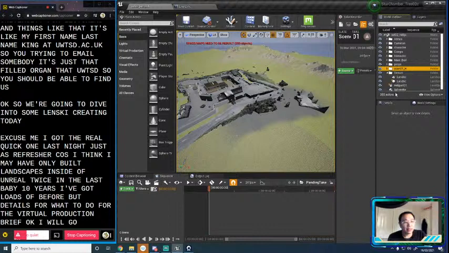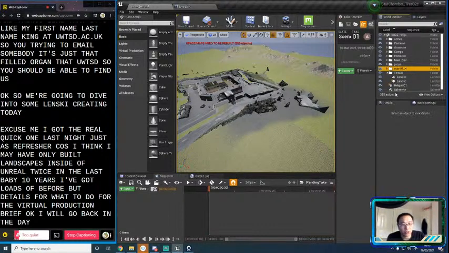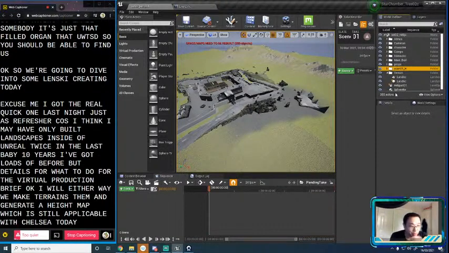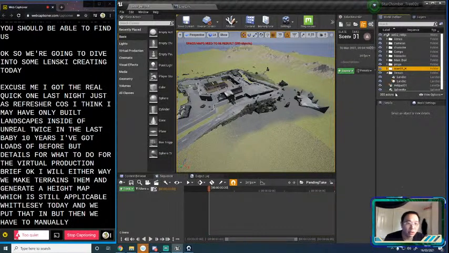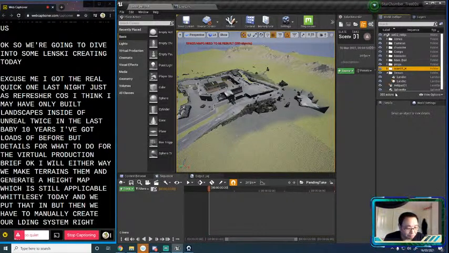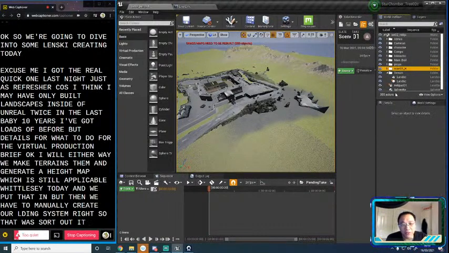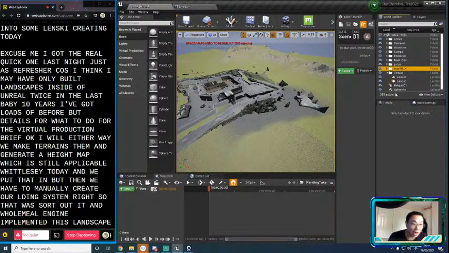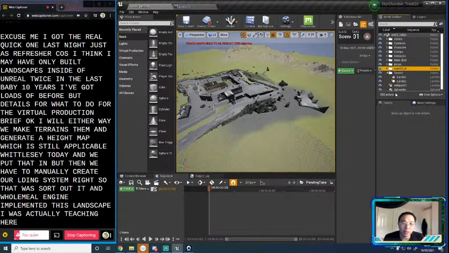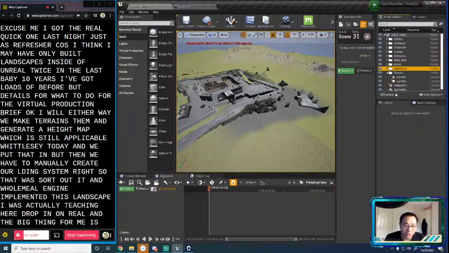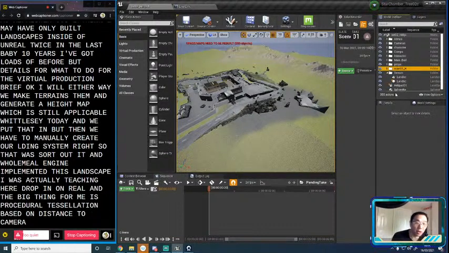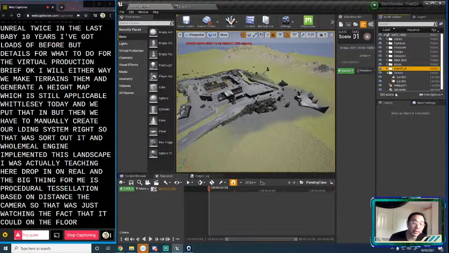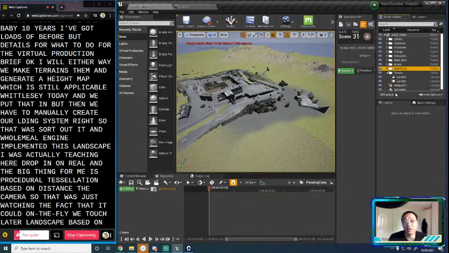But I was just going to say, back in the day, classically the way we made terrains was to either sculpt them and generate a height map, which is still applicable, which you'll see today, and we'd put that in, but then we'd have to manually create our LODing system, right? So that was sort of how we did it. And Unreal Engine implemented this landscape system that is just phenomenal. I was actually teaching here when it dropped in Unreal. And the big thing for me is procedural tessellation based on distance to camera. Just watching the fact that it could, on the fly, retessellate a landscape based on how far away you were. Wow, amazing.